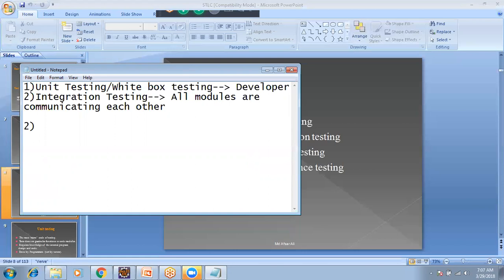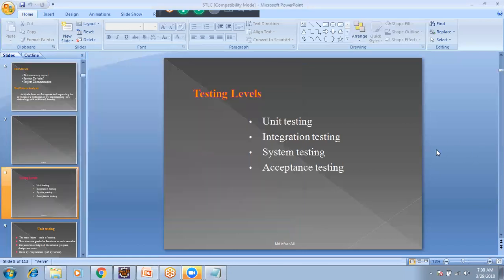Then system testing is where they test the whole application. Once everything is integrated, the services, all the modules, everything, they will test the whole application. That is called system testing.